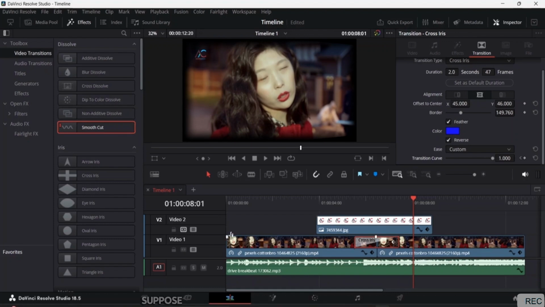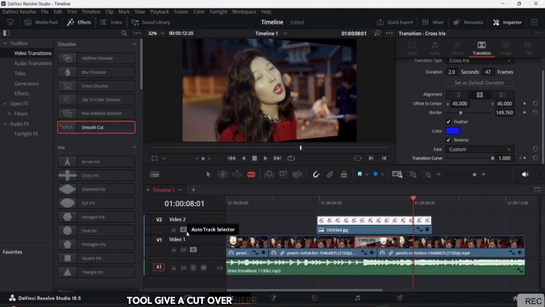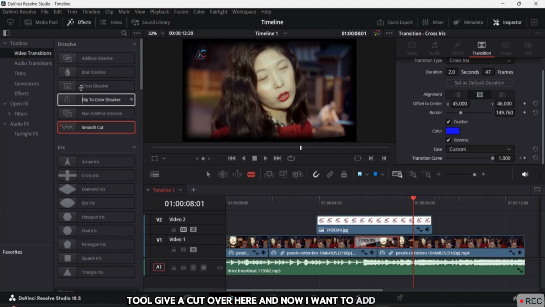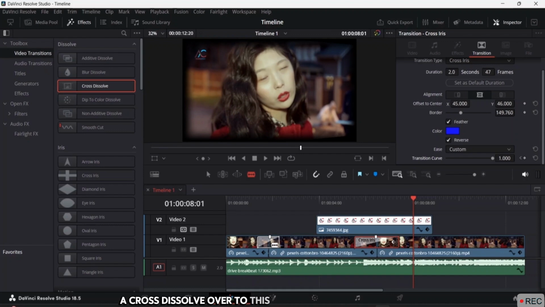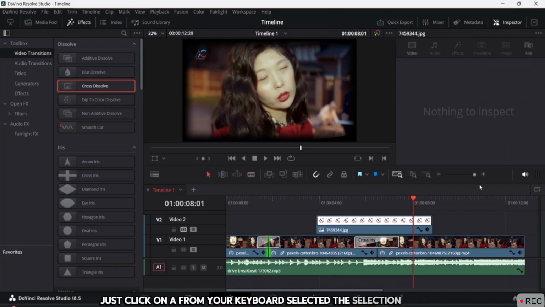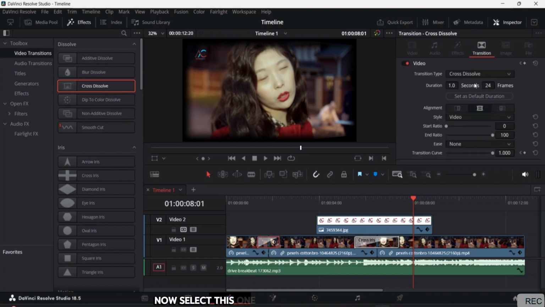Suppose I use my blade tool, give a cut over here, and now I want to add some cross dissolve to this place. I can use more than one transition in my video. Just press A on your keyboard to select the selection tool. Now select this one, and here you can see I have all the same settings, but it depends on the transition I'm choosing.